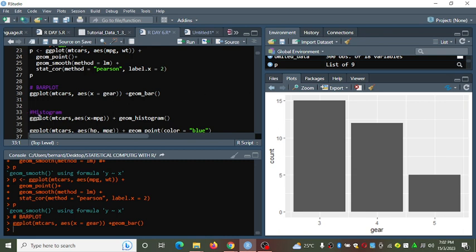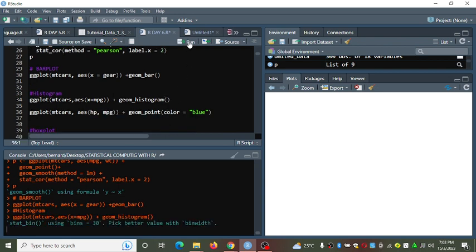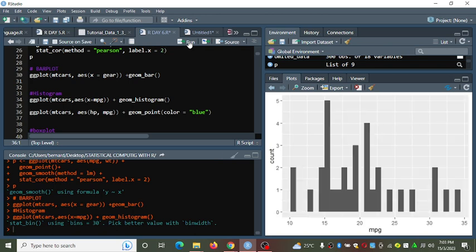We have the histogram. The mtcars is that x mpg. Then geom, instead of bars, we have the histogram. So this point here will produce what? Will produce the histogram. Yes, we have the histogram for mpg. Then we have the counts.